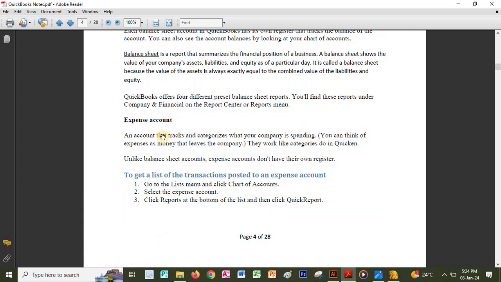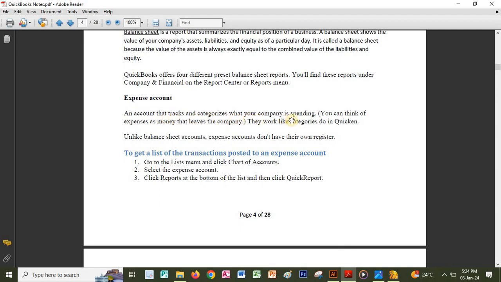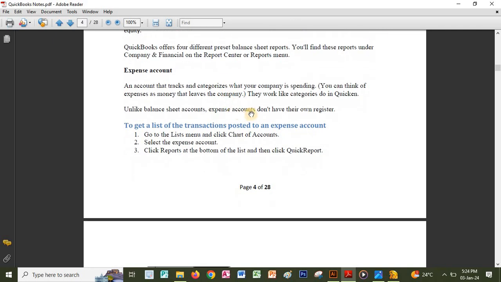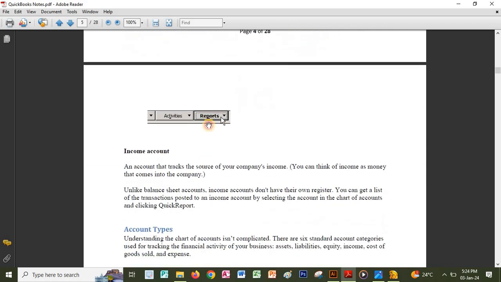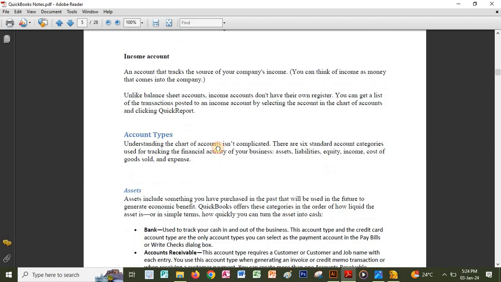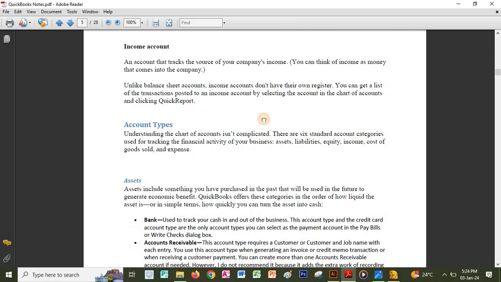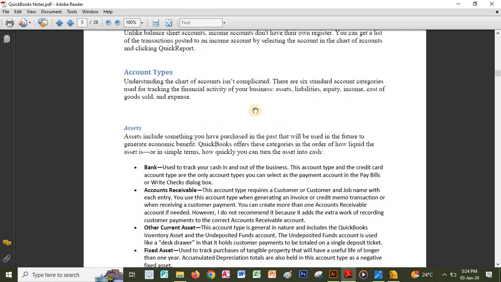Now, expense accounts are accounts that reflect the expenses a business incurs. Income accounts are accounts that reflect the incomes a business has made, and you are going to get them in the report. So these are about the accounts.